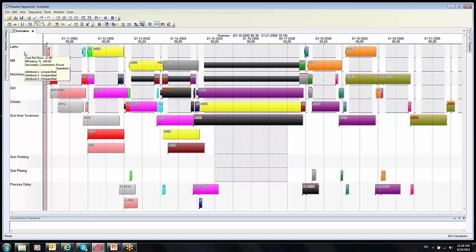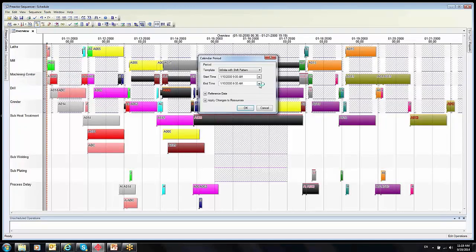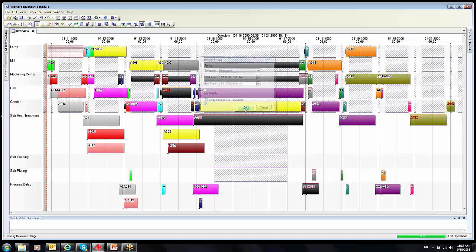The next call I receive is from operations. Operations tells me that I've got a piece of equipment that has gone down. Now, I don't know exactly how long it's going to be down, but operations is estimating that it's going to be 24 hours, so I'm going to model that piece of equipment being down 24 hours. When I do that, all the operations on the lathe get pushed out.